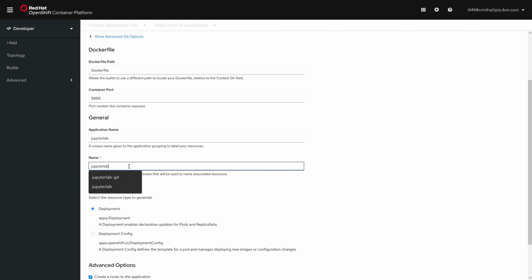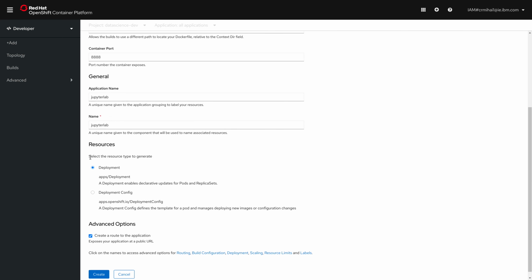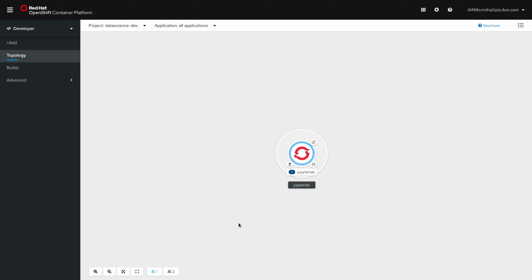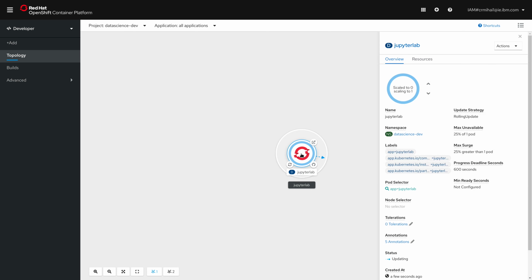to associated resources. I'm going to select if I want to have a deployment or a deployment config. In this case, I just want to use a simple deployment, so I can have declarative updates for pods and replicas. And I'm going to create a route to the application, which exposes my application externally, so I can just access it using a link. Once I click create, you will notice this showing up into my topology view.